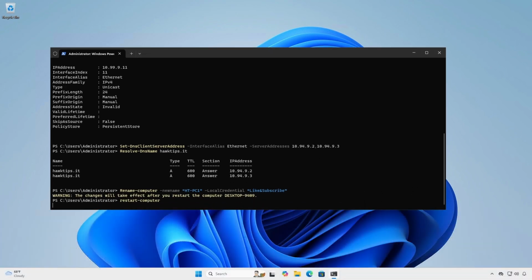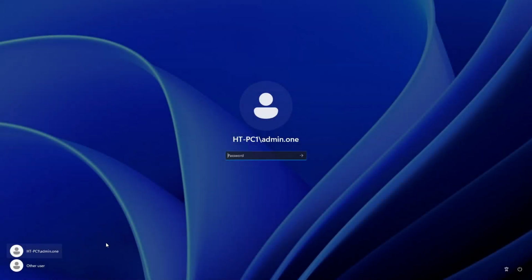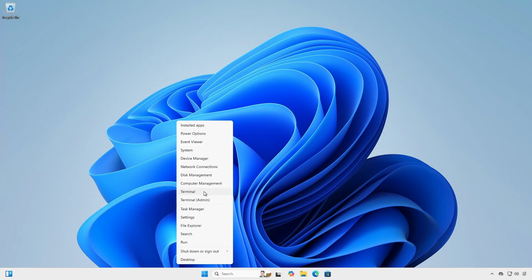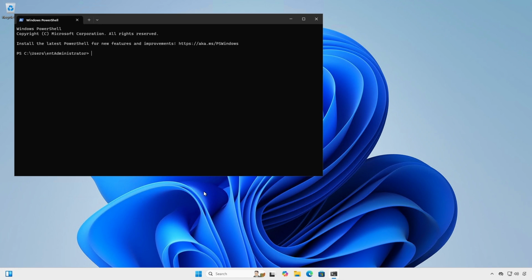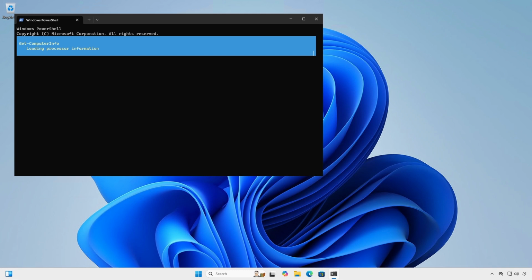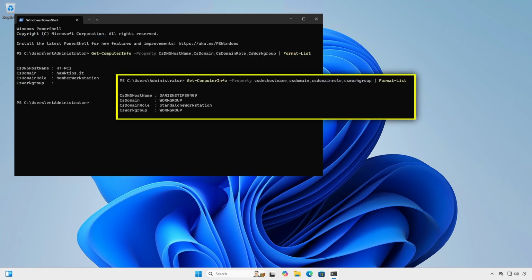And restart the computer. At the login screen, click Other User and log in as a user with domain admin rights. Open a terminal or PowerShell session and verify domain membership with the Get-ComputerInfo cmdlet. Notice the difference from before when we were in a workgroup.